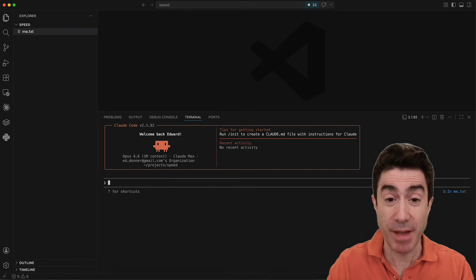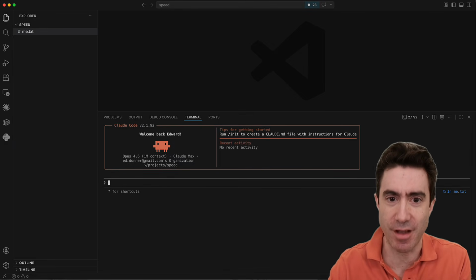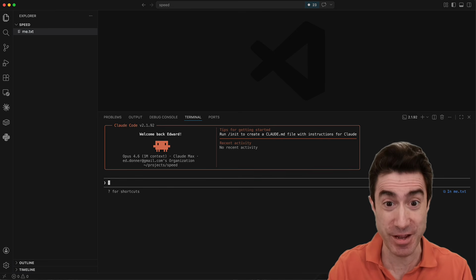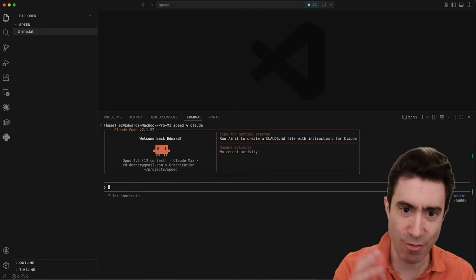Claude Code works best when it's used with Anthropic's models, but you can use it with other models and with open source models. And today we're going to use it with a free open source model and a fast open source model and compare the results. And I'm in VS Code right now running Claude Code.